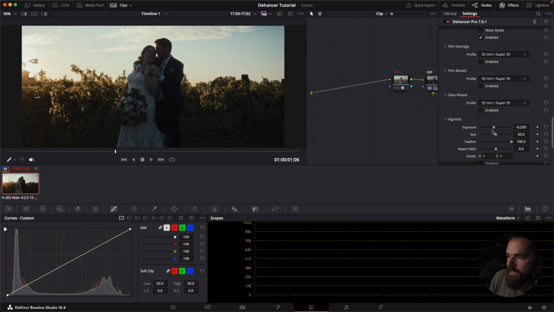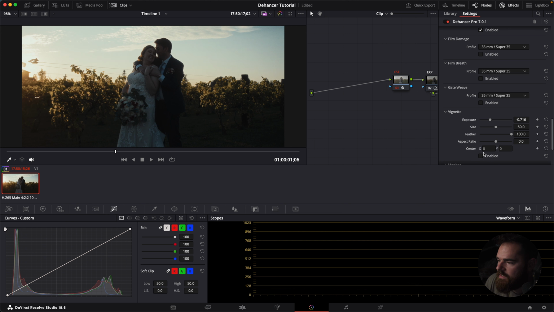And then you have your vignette, which you can use within this Dehancer node as well if you want to. Let's enable it. And you can kind of see it's going to give your image a vignette. You can either brighten the corners or darken it. And then you can also change the size of it. And if we change the feather, let's do this first, let's do the feather. And you can see that little circle. So we want to feather that out normally. And then you can change the exposure. And if we toggle that off and back on, that's going to give us a nice vignette on the image.